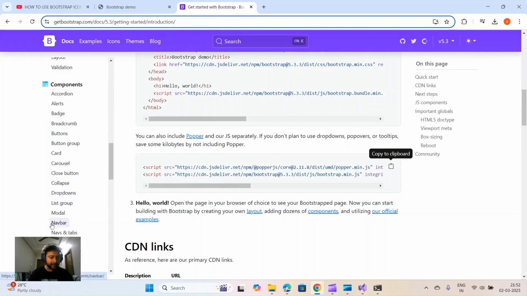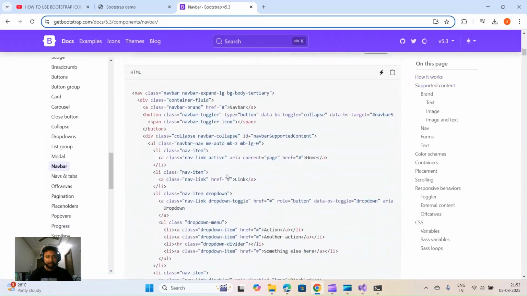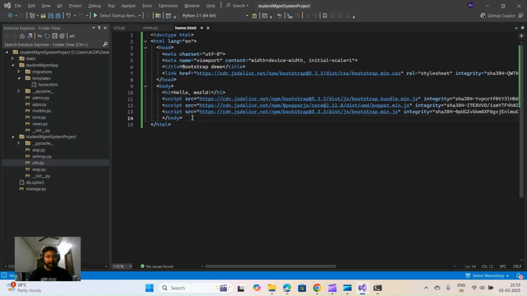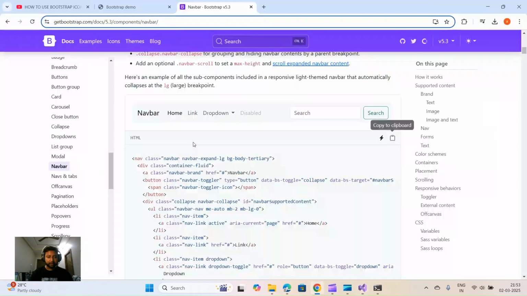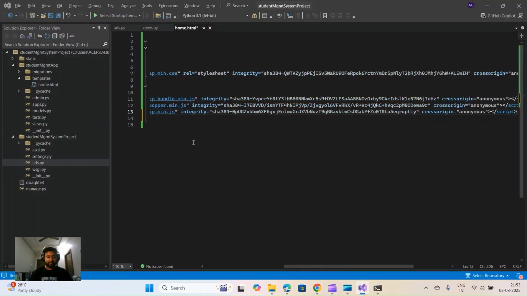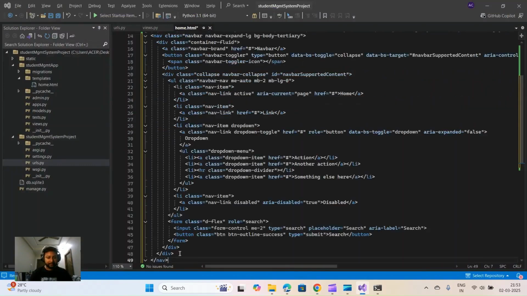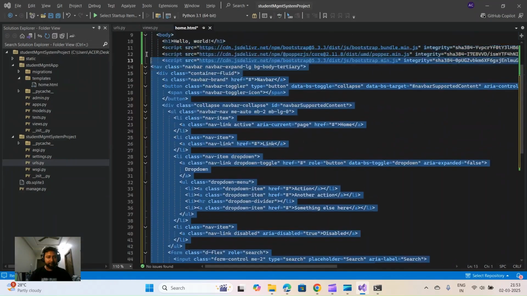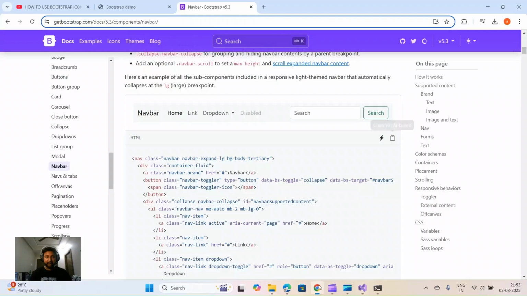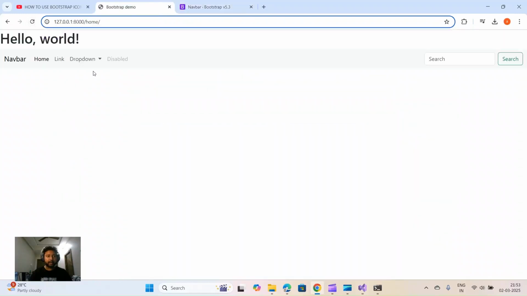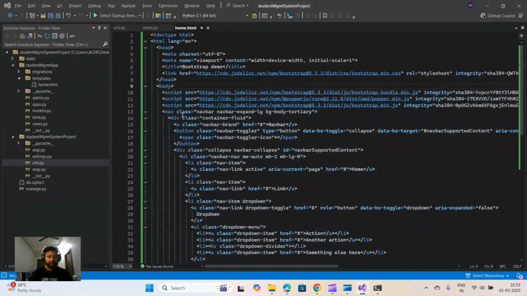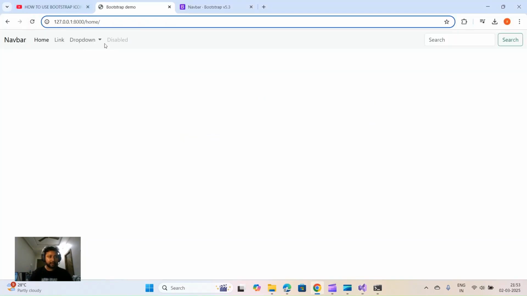Okay, I'll just create a navbar. So this is my navbar. I'll simply copy the code, and I will paste the code inside the body. This is the nav. That's it. Let me refresh the page to see whether it is reflecting, and it is reflecting. This hello world is not needed at all, so I'll remove this, save, and refresh.